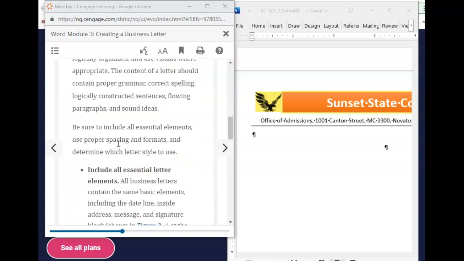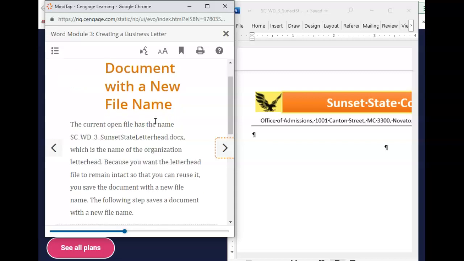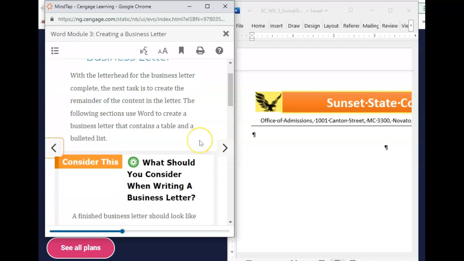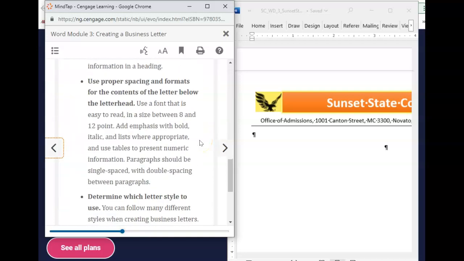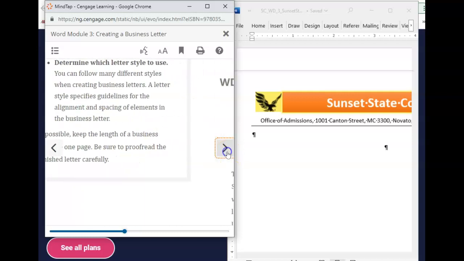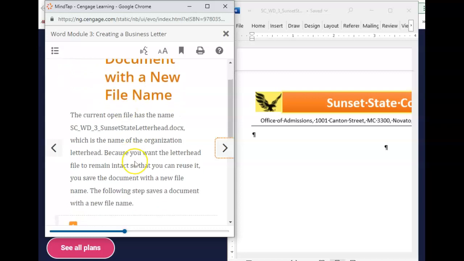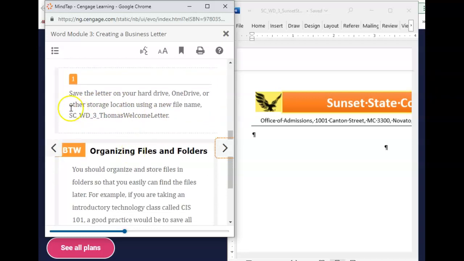We are moving on to part 3 where we're actually going to work on the format of the business letter. We're going to do all the elements of a business letter, and we'll use a font that's easy to read, and you can read a little bit more about that. What it wants you to do is save your letter on your hard drive using a new file name.